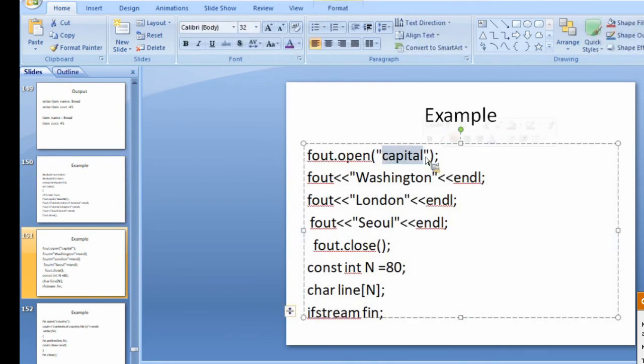Then I am opening another file called capital. When I am opening this capital file, what's the name of the object for capital? fout. So I am writing here with fout: Washington, London, Seoul. These are the capitals for the respective countries which I have given. Then I am closing it. In the first file I am storing the countries, and in the second file I am storing the capitals. You have to observe how I am writing: fout, left shift.